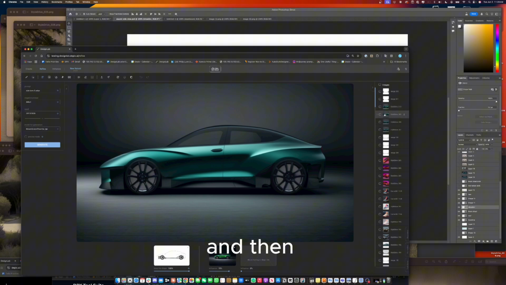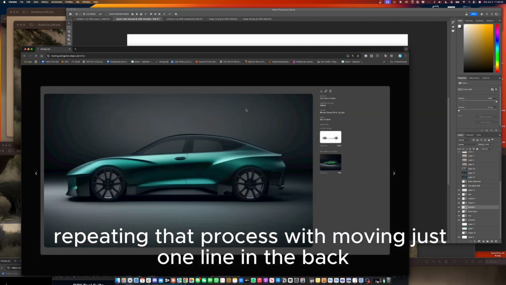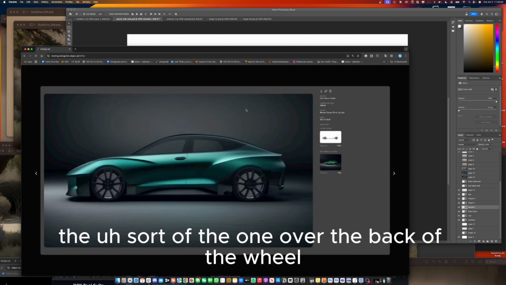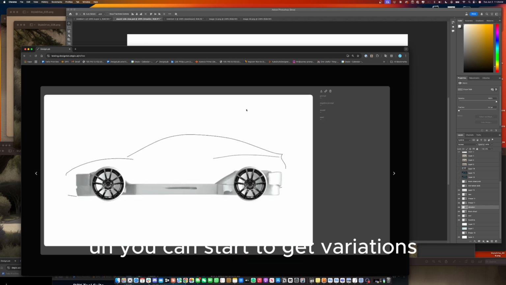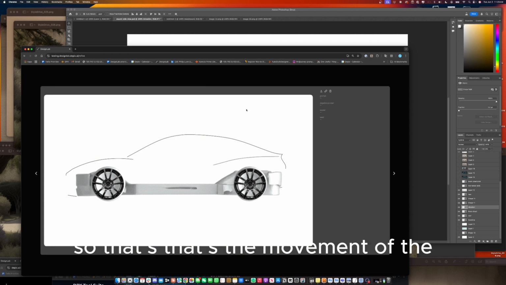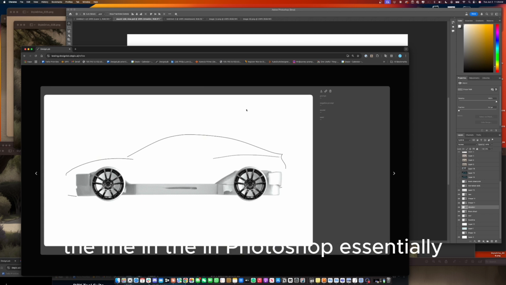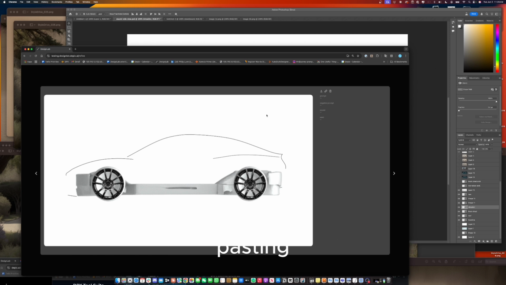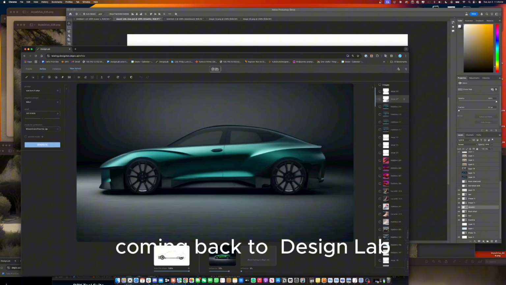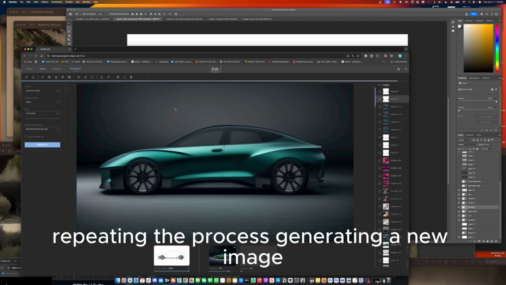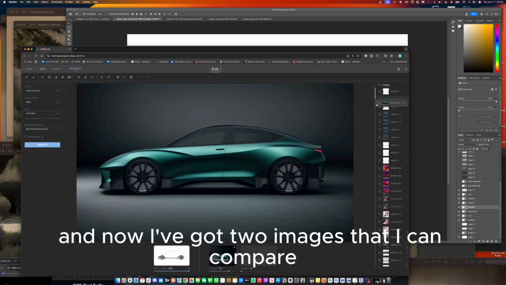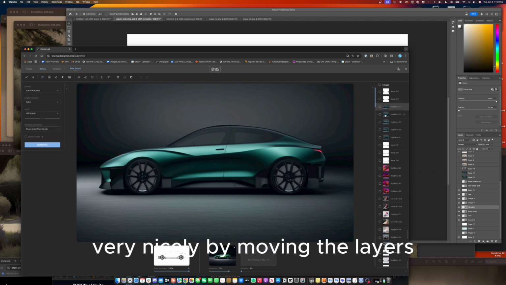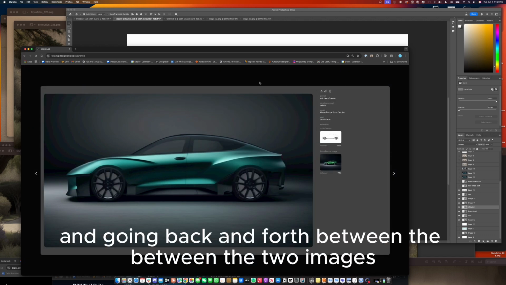And then repeating that process with moving just one line in the back, the one over the back of the wheel, you can start to get variations. So that's the movement of the line in Photoshop essentially, and doing the process again, copying, pasting, coming back to DesignLab, repeating the process, generating a new image. And now I've got two images that I can compare very nicely by moving the layers and going back and forth between the two images.